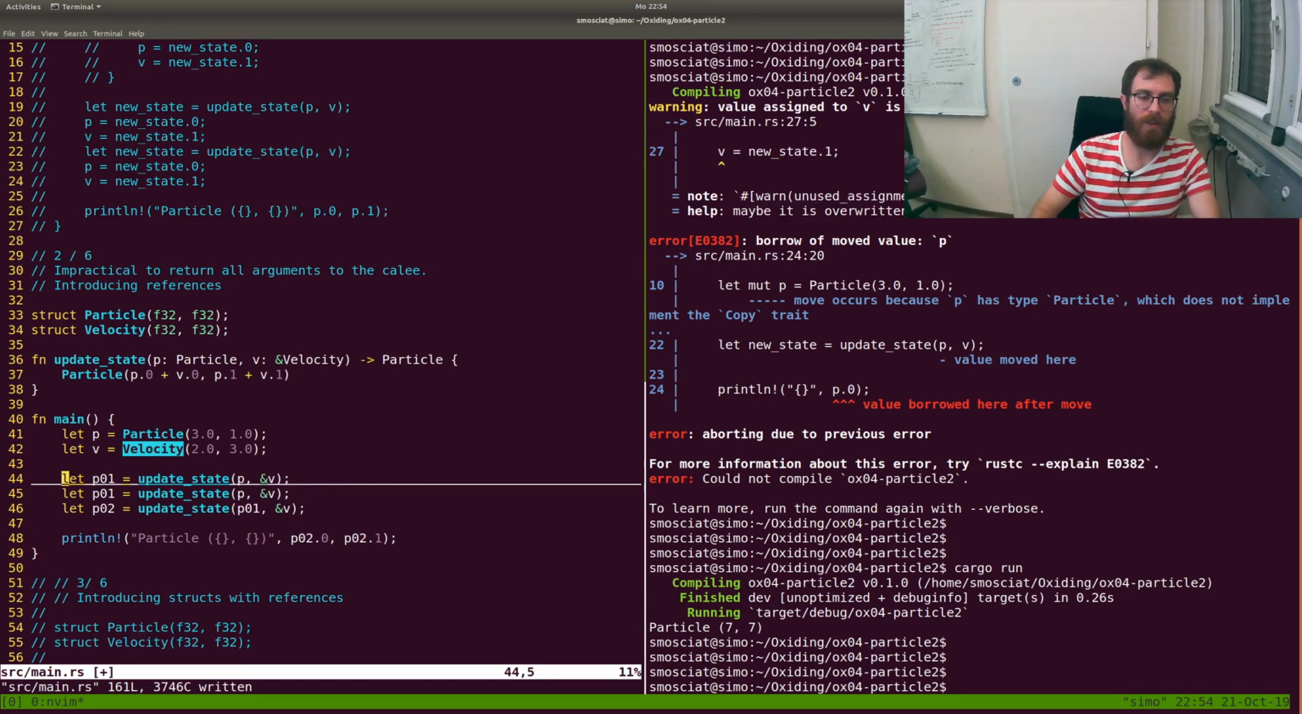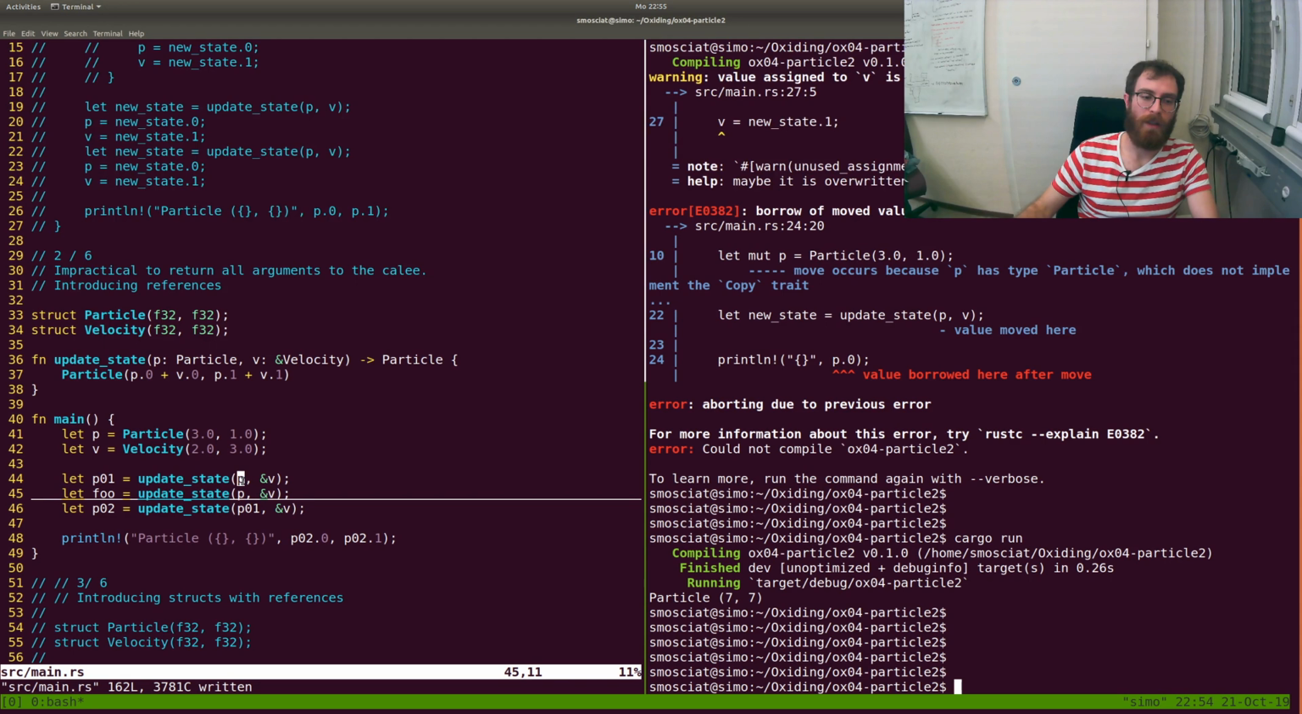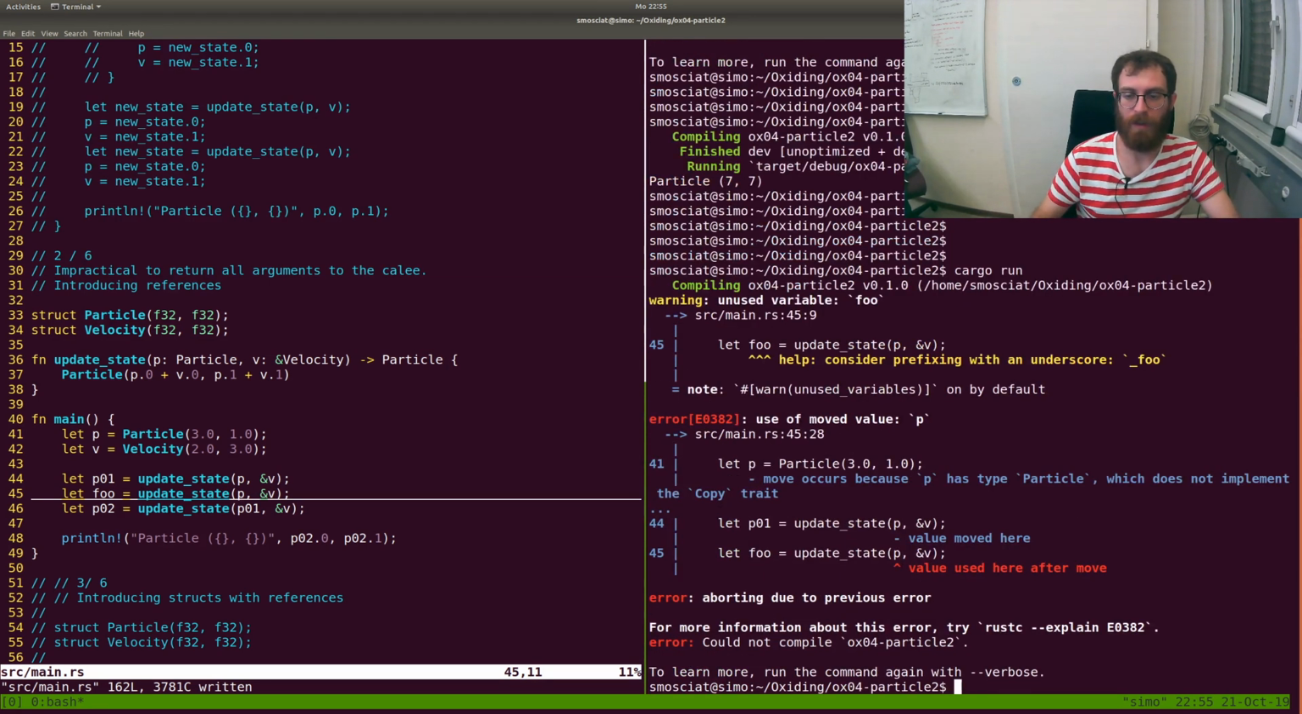Now, one thing to understand is that I cannot do something like this. This will not work, because p after line 44, after here, does not exist, is not usable anymore. It was already swallowed by update state. So it's not something that you can use anymore. Let's see. Exactly, line 44, value moved here, value used after move in foo. See that this value you cannot use anymore because it was taken by the first update state.